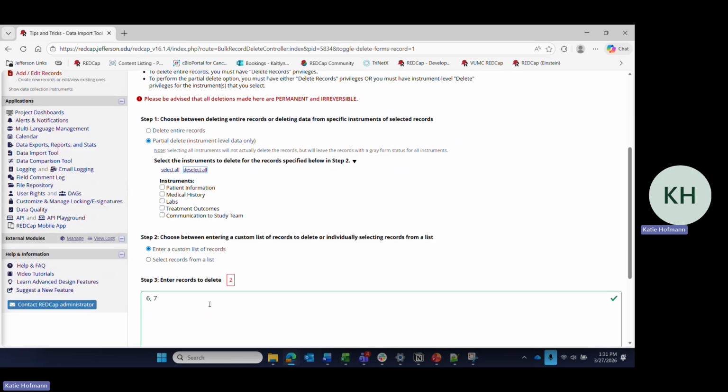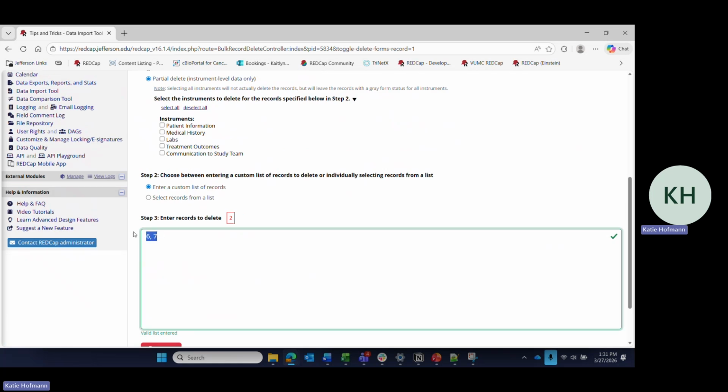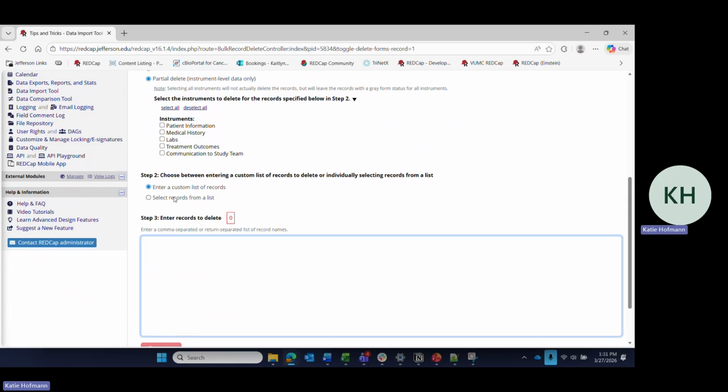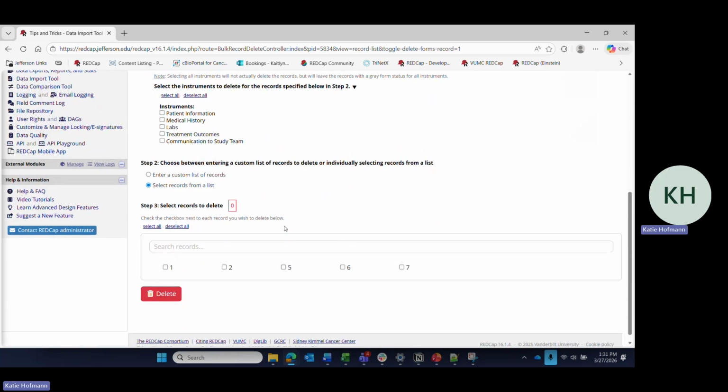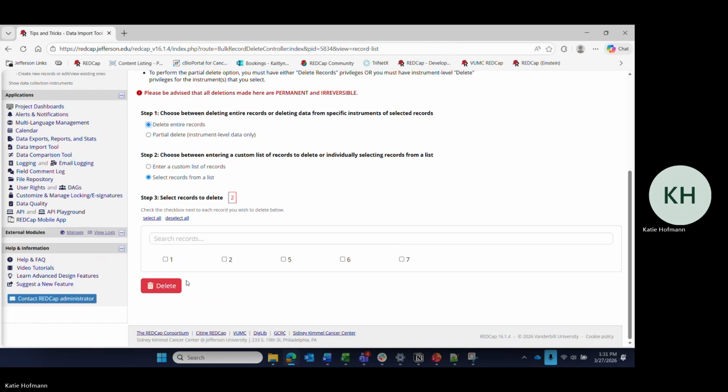And then as far as how I supply the records, I can enter a list of records. This is great for bringing stuff in from a spreadsheet. I can also select records from this list. This is a list of all the records that currently exist in my project, and I can choose them like that. I'm going to delete the entirety of records 6 and 7.